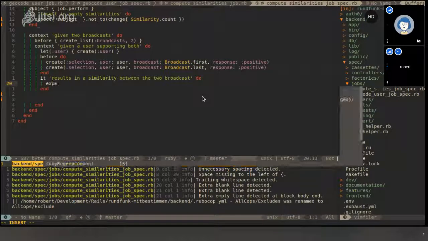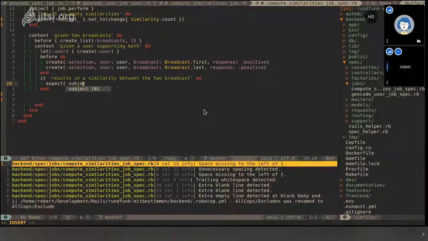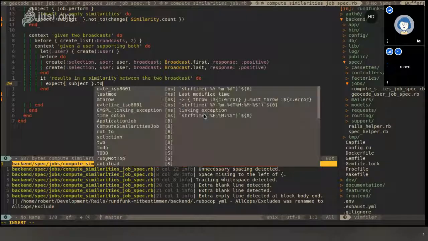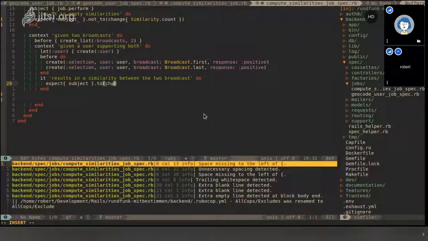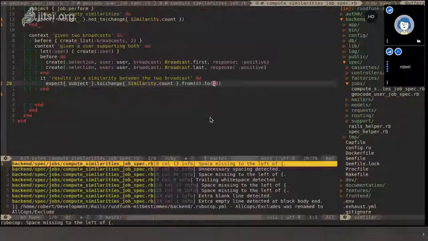Yes. So now we are expecting subject to change similarity count from 0 to 1, for example. This is a very, very generic expectation. I mean, we could expect that the similarity is exactly between those two broadcasts, right? We're just expecting, okay, there's a similarity now. End of this, end of story.